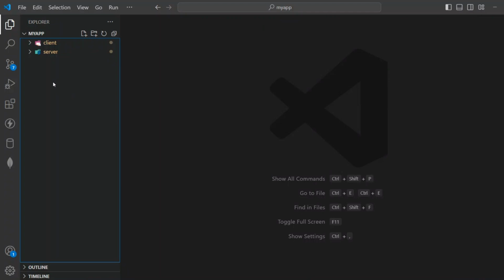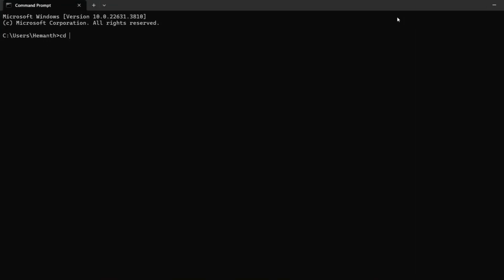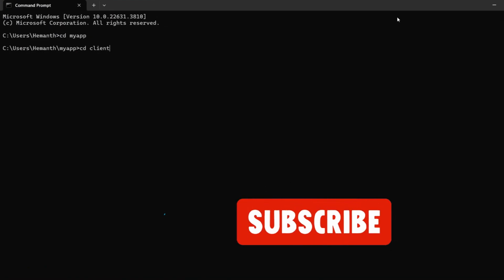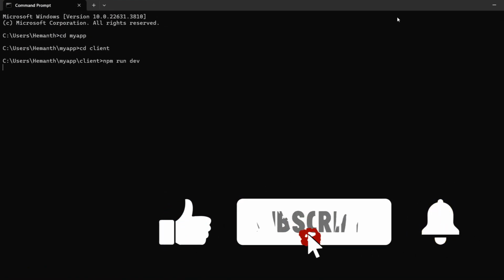So as you guys know, in one of our previous videos, we created these client and server folders, right? First of all, let's run the client folder as well as the server folder from the command prompt. As you can see, these two folders are inside this my app folder. Let's open command prompt and go to my app folder and then the client folder. Now let's run our client by using this npm run dev command.